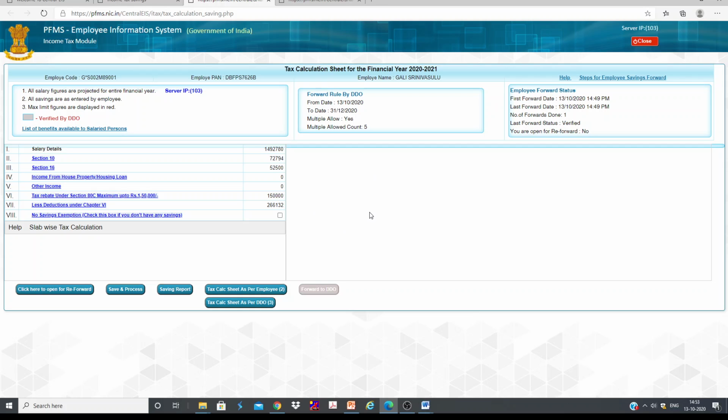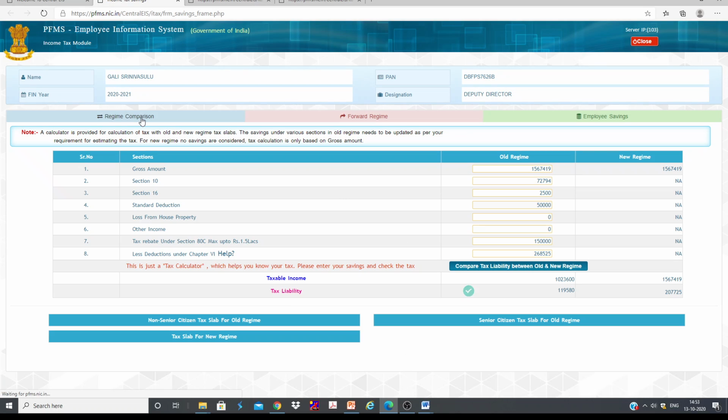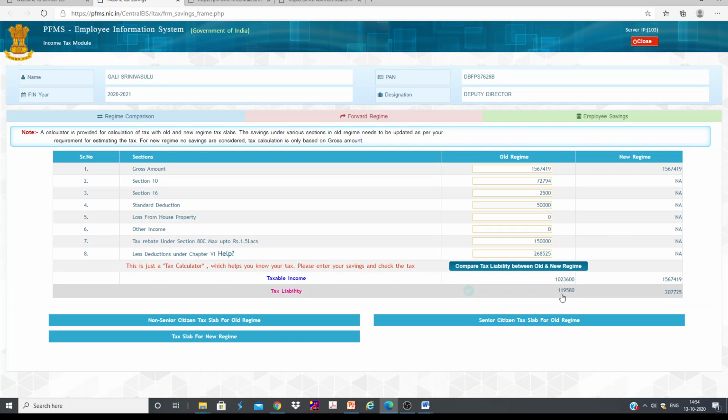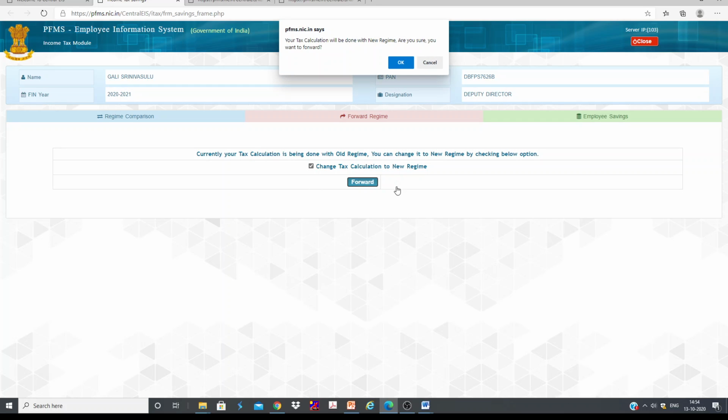Now let me go back to this regime. Let us make compare again. You can see now there are so many additional data which is fed here. Now as per old I need to pay around 1,19,000. As per new I need to pay around 2 lakh. There is almost a difference of 1 lakh. So what I need to do? I need to forward. You can see it is already taken as old, so I will simply forward. Yes, it has been forwarded.